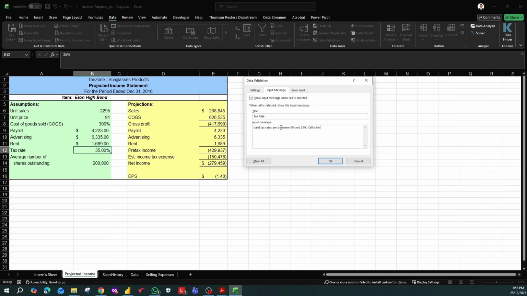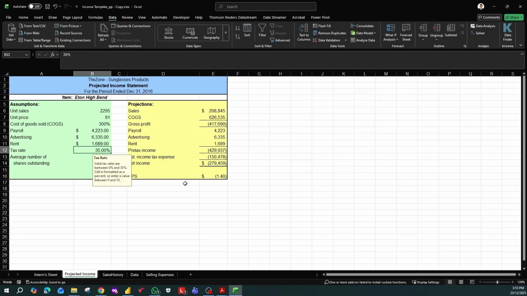The cell is formatted as a percent. So enter a value between 0 and 35. Then make sure the show input message when cell is selected option is checked. After that, you click OK. So it will tell you that you need to key in a valid tax rate between 0 and 35.